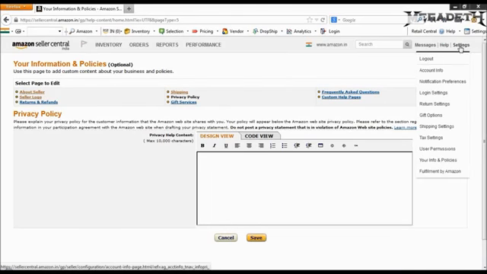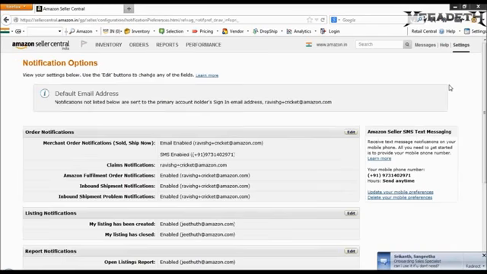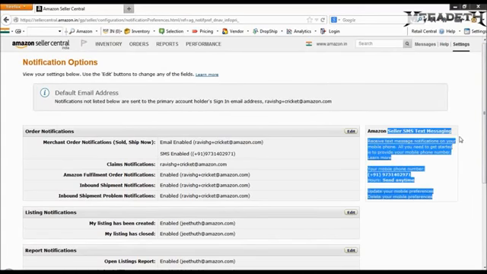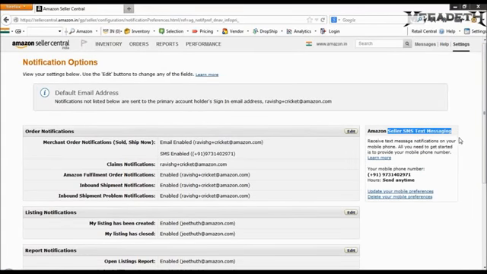So we have covered the important details that you will have to fill in. Apart from that, you can also use notification preferences to enable and disable notifications as and when required. You can also sign up for SMS text servicing to get notifications of new orders.